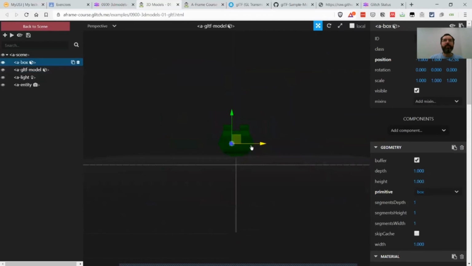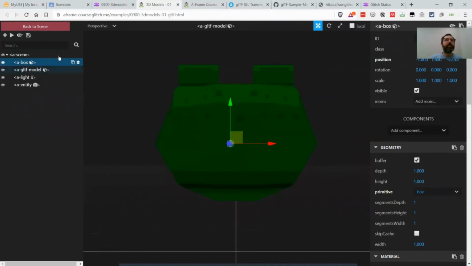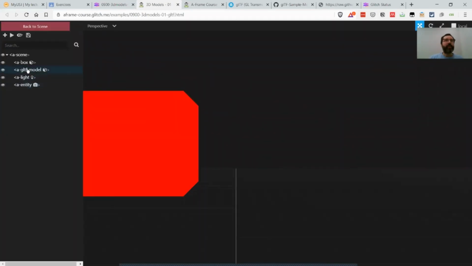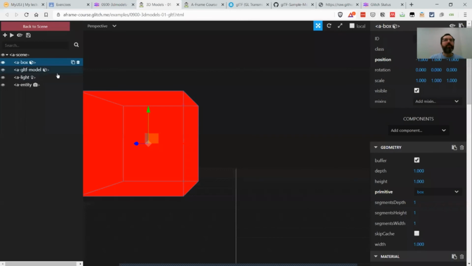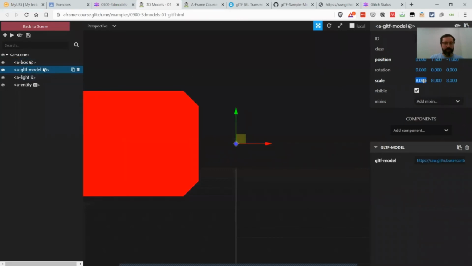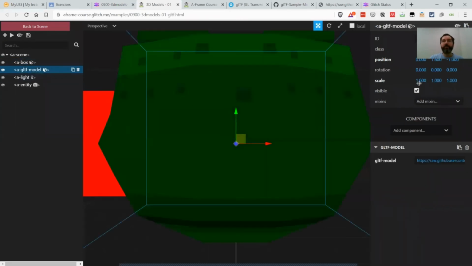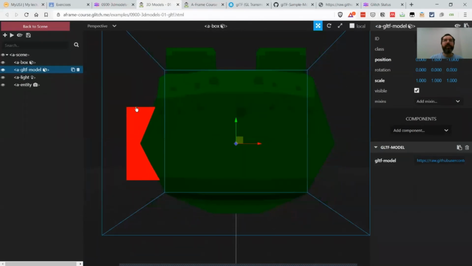Oh, I just did something. Okay, let's get this back as it was. I hit some key and I messed up. So let's put this model back in default scale. Okay, so now we see that the head is a lot bigger than our boxes, which were 1 meter in every dimension.